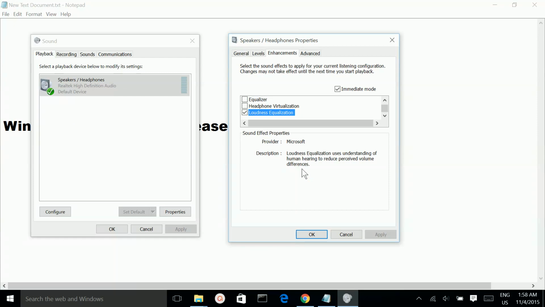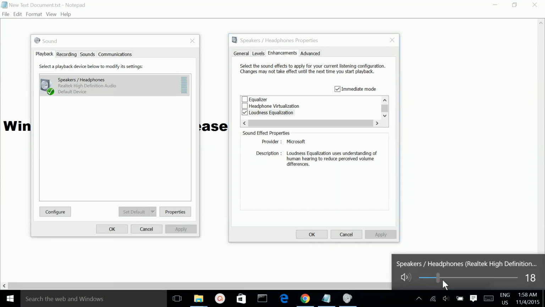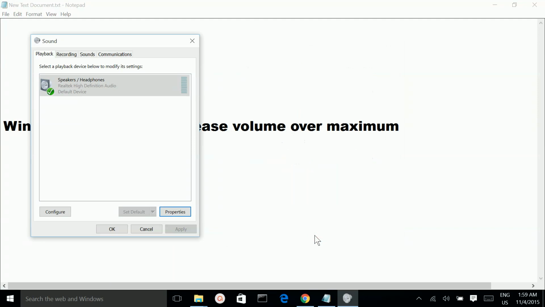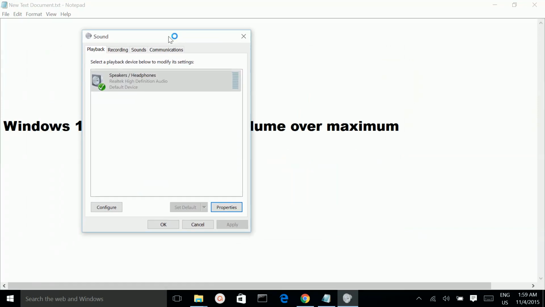So now your volume should get increased. Let me make it maximum. Then okay. So this way you can increase the volume over maximum.